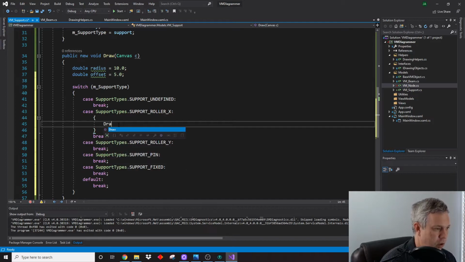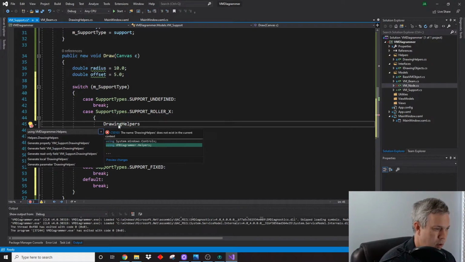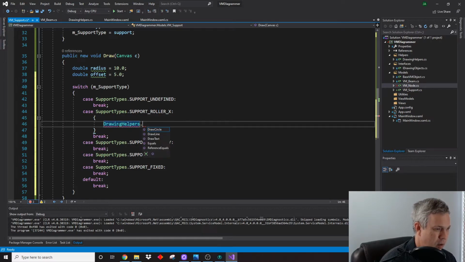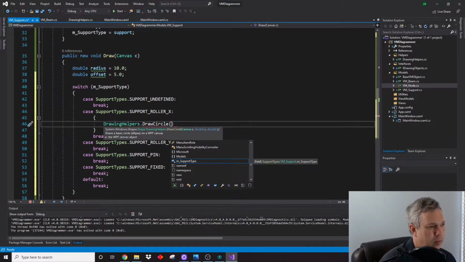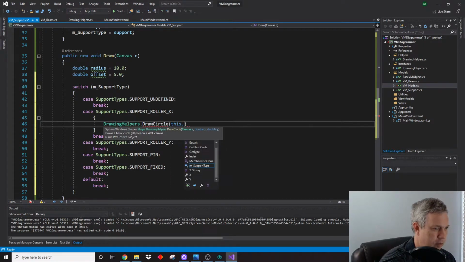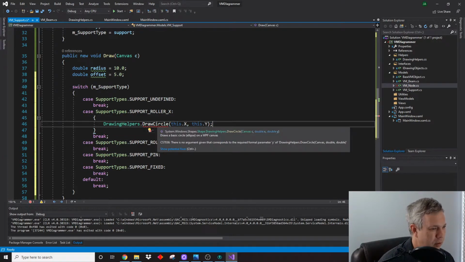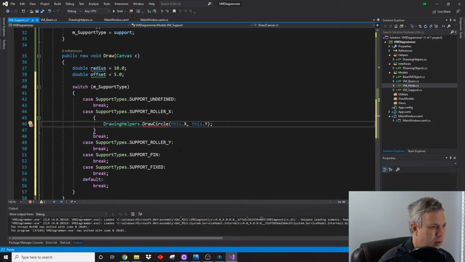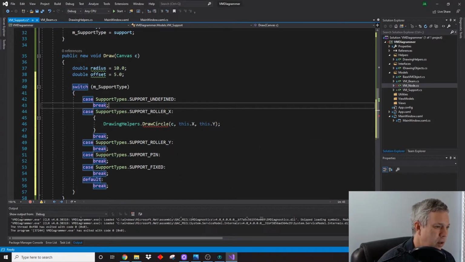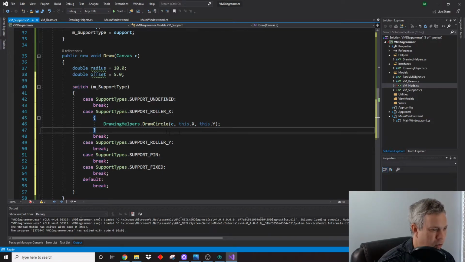All right, so we want to draw a circle, drawing helpers dot draw circle. And so this dot X, this dot Y. All right, so now we got kind of our first dilemma. Oh, forgot our canvas. Canvas object needs to be there. So that will draw our circle for our roller X.